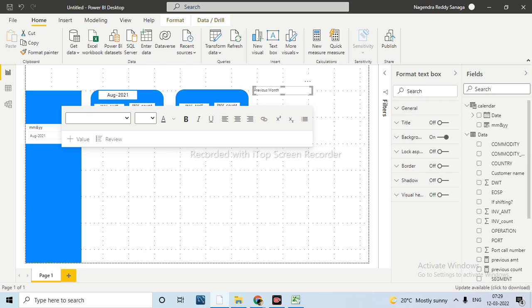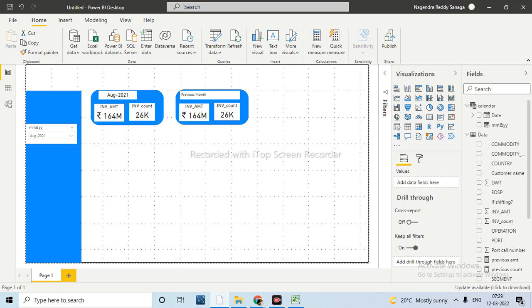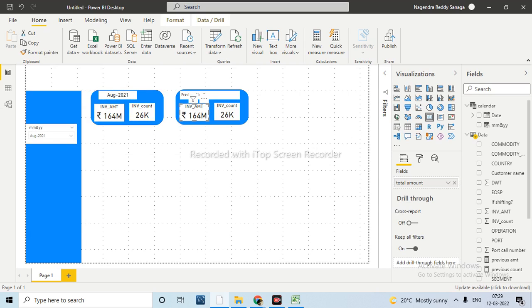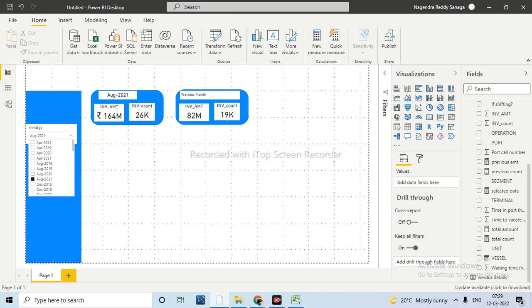Okay, now let me pull out this information to here. Now whatever information we have will be like, for August, the previous month is July 2021, right? Let me update this information also: previous amount and previous count. Now when you have selected the information, for example now I am selecting August 2020. See this, automatically the values are changing, right?